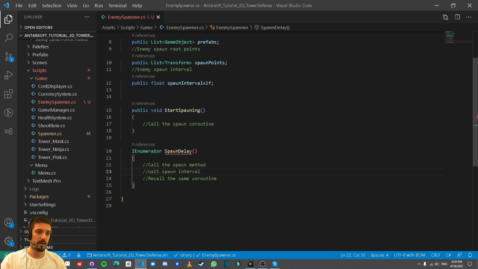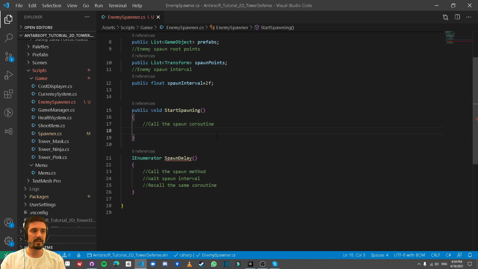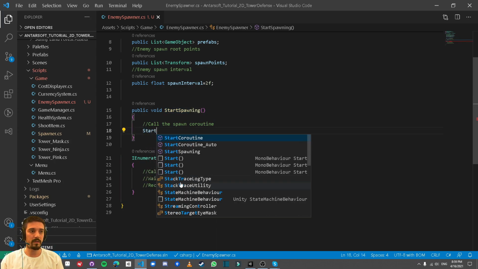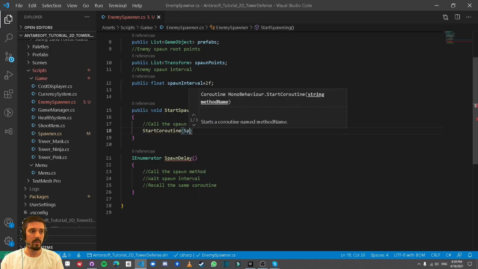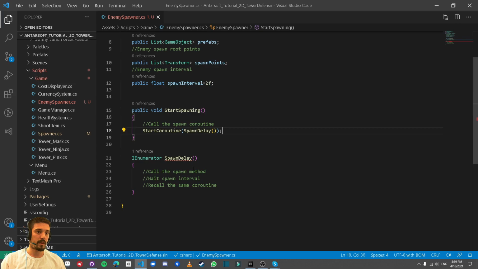So if you make an enumerator, you have to put some yield methods in here. Okay, so let's start from scratch. Let's say you finish spawning, you finish putting all your towers and then the game starts. So we call this method, and this method is going to in itself call this coroutine. So we're going to write StartCoroutine SpawnDelay. We're done from here. Now we come back to this method.